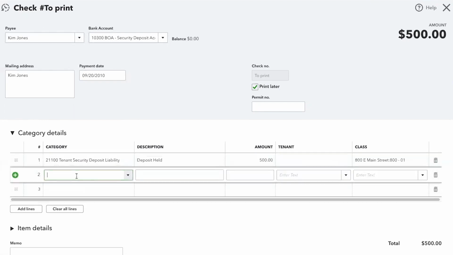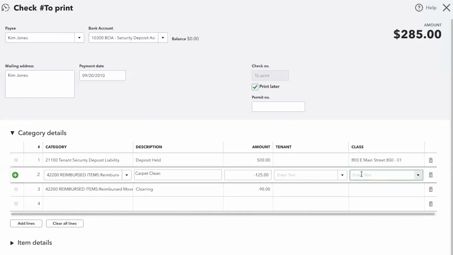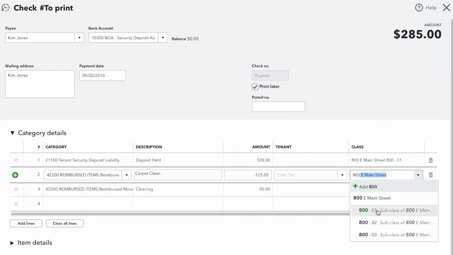And so then we are going to set up an item code, which I've already done here. Move out expenses. And so whatever it may be, I itemize it here. I'm going to deduct $125 there. Oh, don't forget our class.